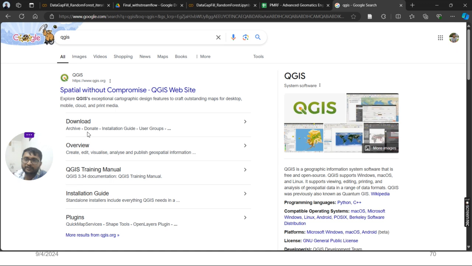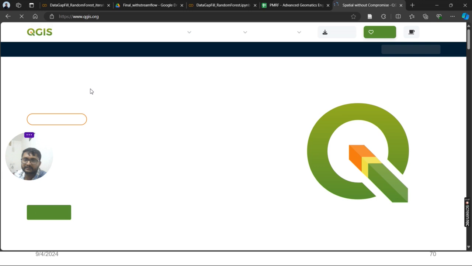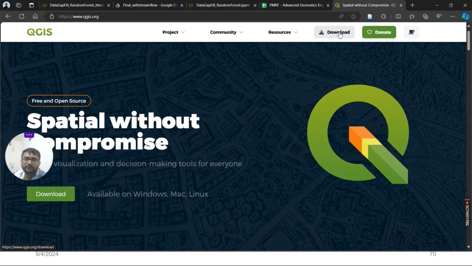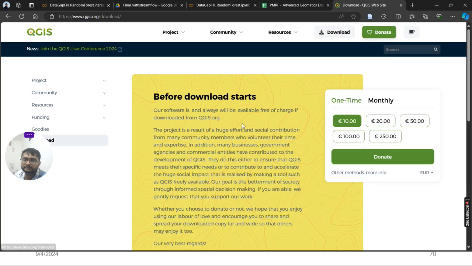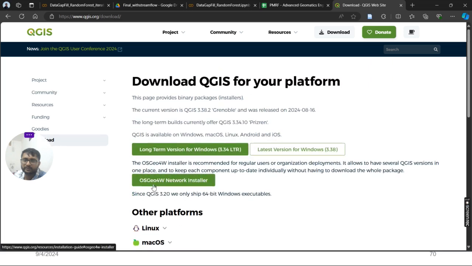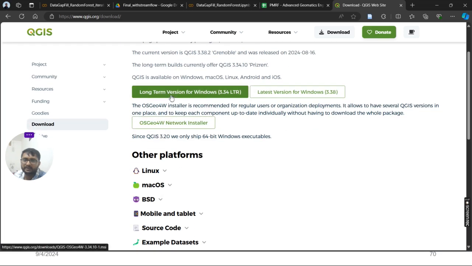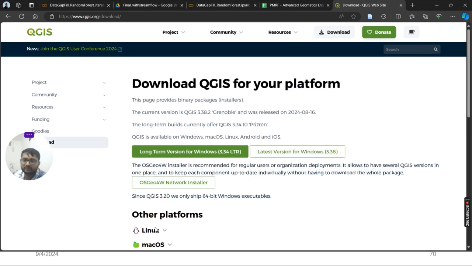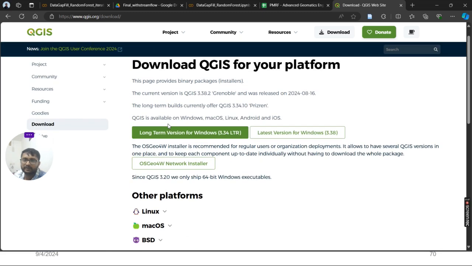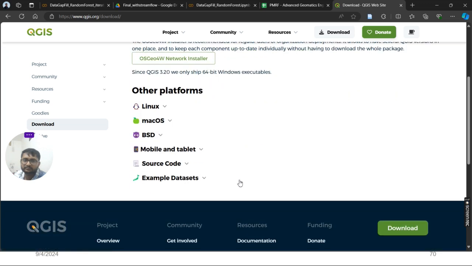To download QGIS, you have to go to the QGIS website, and then go to downloads. Either you can download the long-term version, or if you want a particular version, you can go to the archives. So here you can just go down.